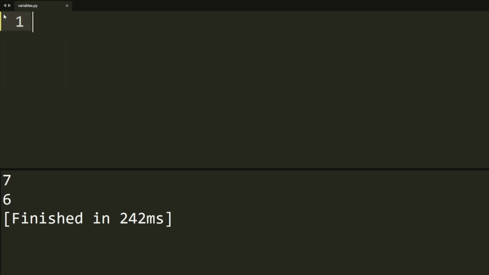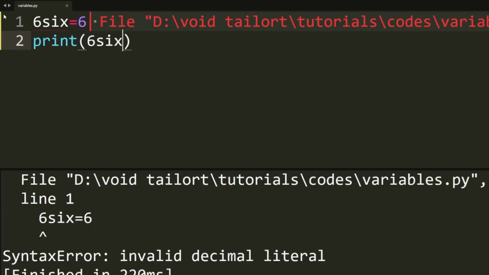The second rule is variable names cannot start with a number. Say 6 equal to 6. This will give a syntax error. A syntax error is simply an error that occurs in programming when the code you have written does not follow the rules of the programming language you're using.